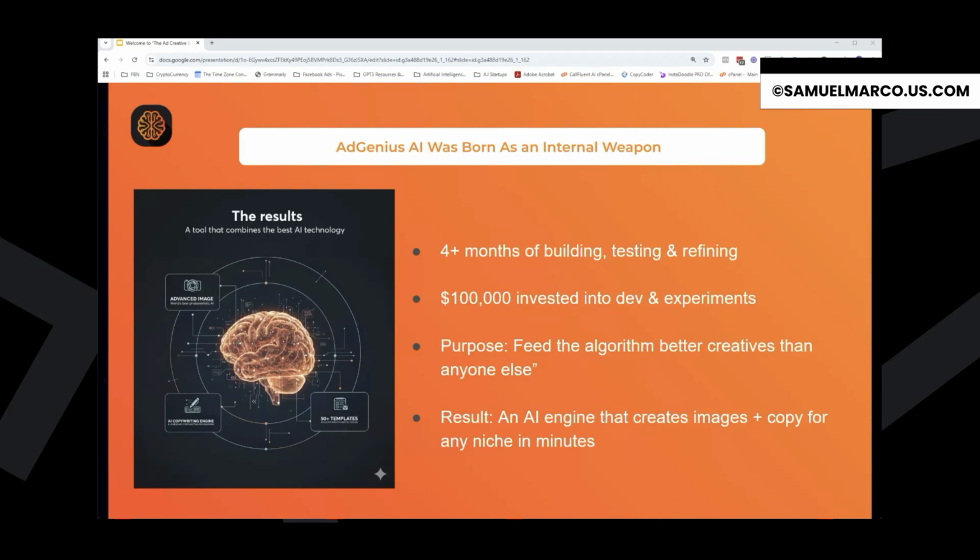At first, it wasn't a product. It wasn't meant to be released live for anyone to access. It was a secret weapon that we used behind the scenes to generate ad images and copy for any niche, high-converting ones, I'd say. Spit out variations in minutes and keep our campaigns competitive, even as Meta rules kept evolving.